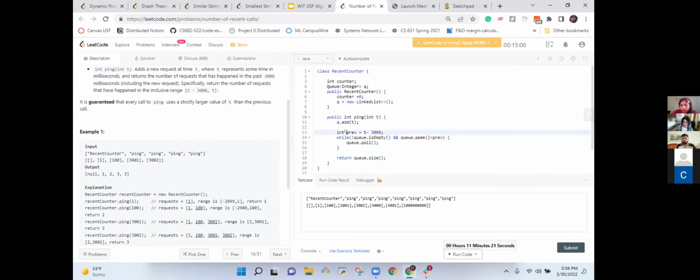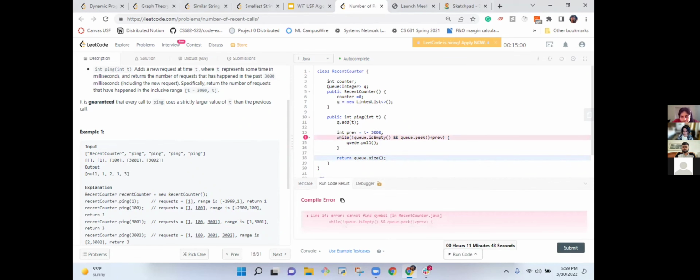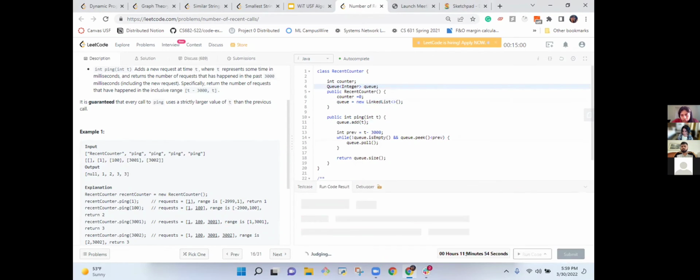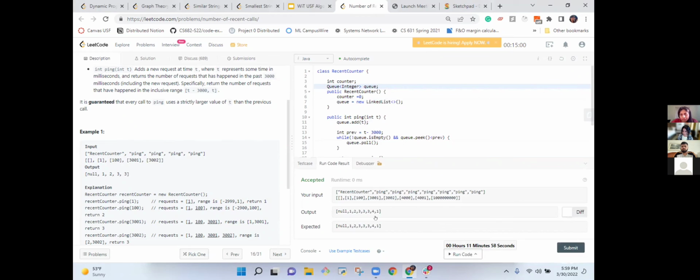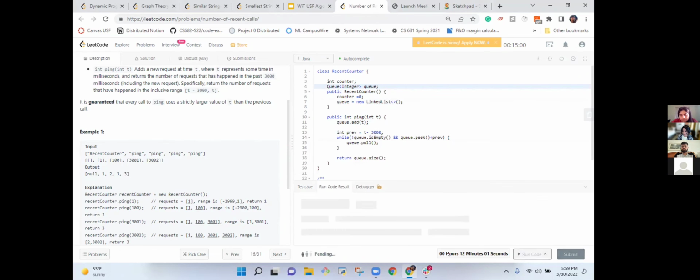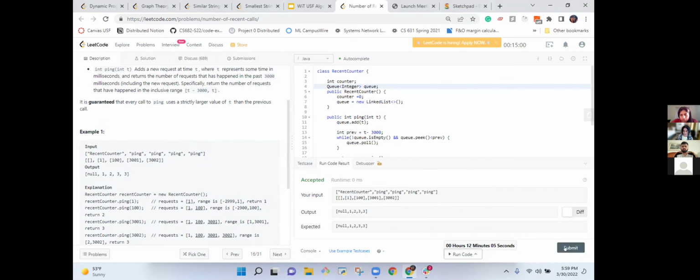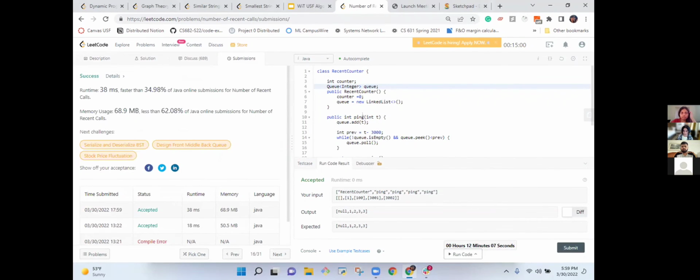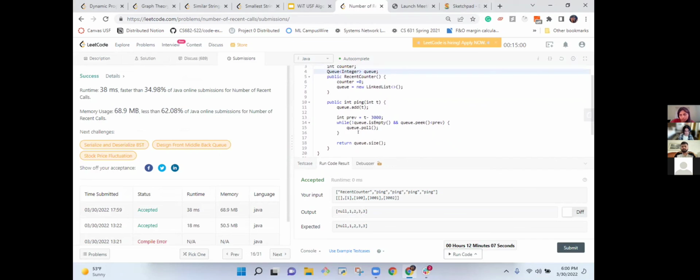So here you are just checking how many previous elements you have to remove, all the ones which are lesser than t minus 3000. And then you check whether it's empty, and whether the first element is lesser than the one that you have to keep. Then you remove it. And then your answer will be just the size of the queue. Yeah, so this is what we had expected as well. For the example test case, obviously it's a subset, so it would work. Yeah, so it works. Any question on this code?